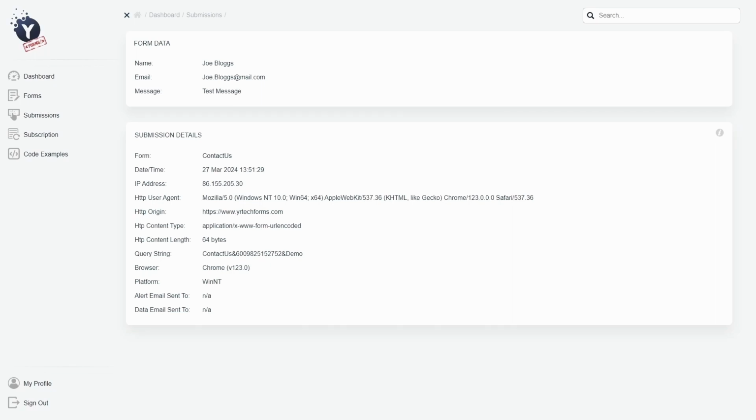Okay, so what else happened when we submitted the form? Well, in this case, we have the form configured to send me an email each time a form is filled out. I'll show you where we can do this in just a moment. But first, let's take a look at the emails it creates.